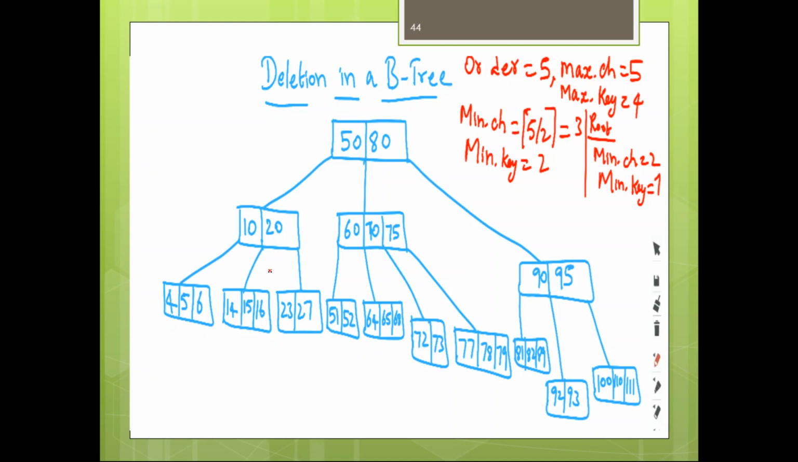All other nodes should have their minimum number of children, which is mandatory. So we are taking a B tree of order 5. Any node can have maximum 5 children and 4 keys, and minimum any node can have 3 children and 2 keys, except the root node. Root node can have minimum 2 children and 1 key. So with this understanding, let us proceed. So this is the original tree.